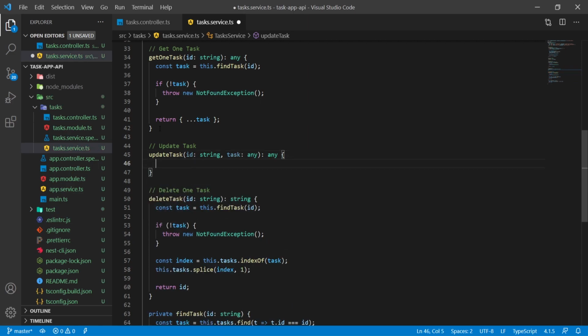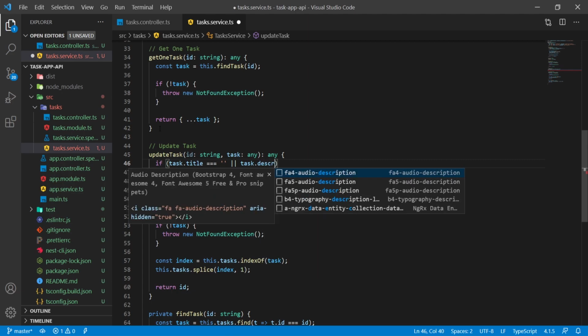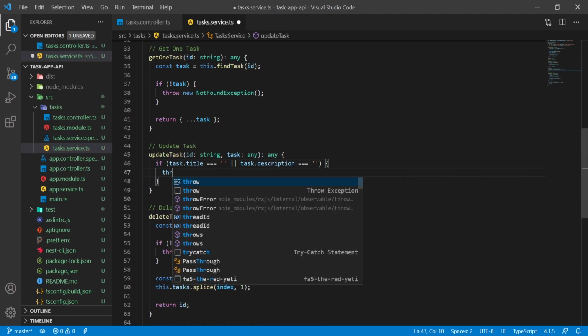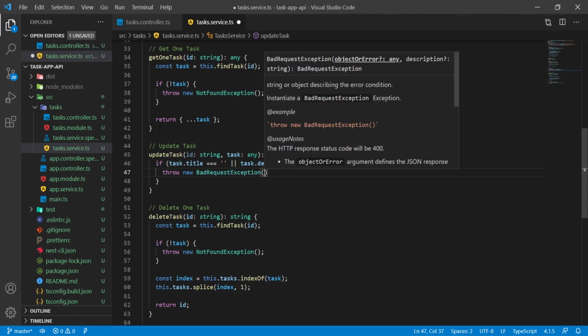And what now? First of all, let's check if we have everything that we need for our body. I wish to update my task by both properties, by title and also by description. So I should check if the task.title is equal to an empty string, or the task.description is equal to an empty string. If that's the case, then here I will throw new BadRequestException.